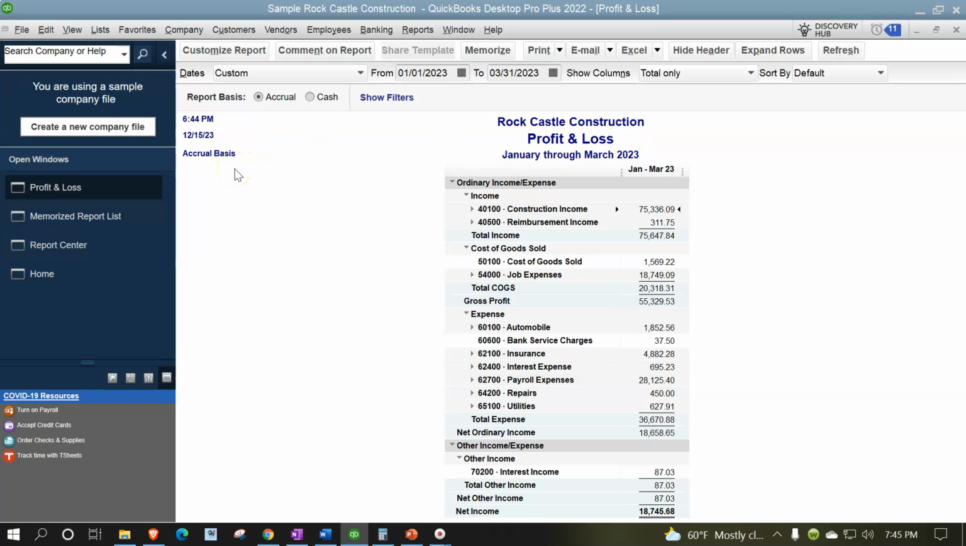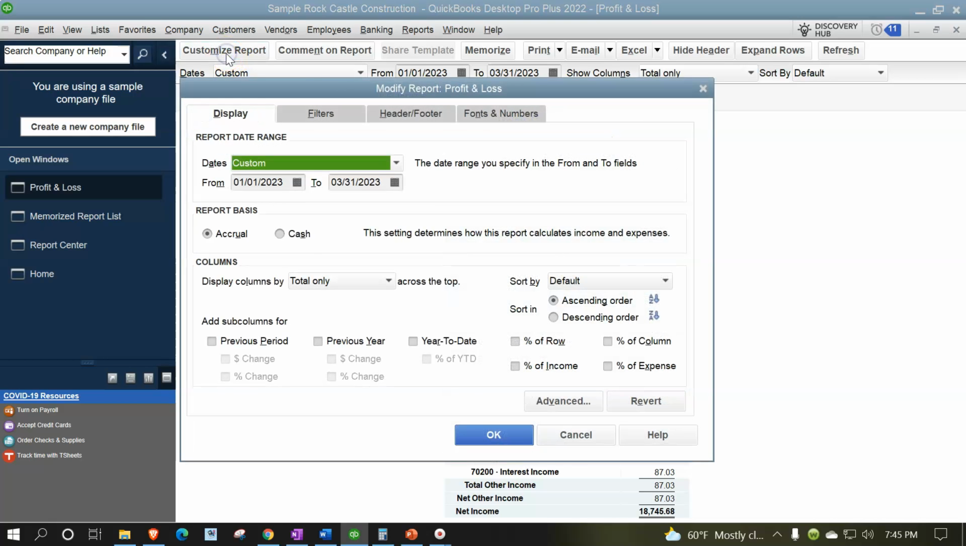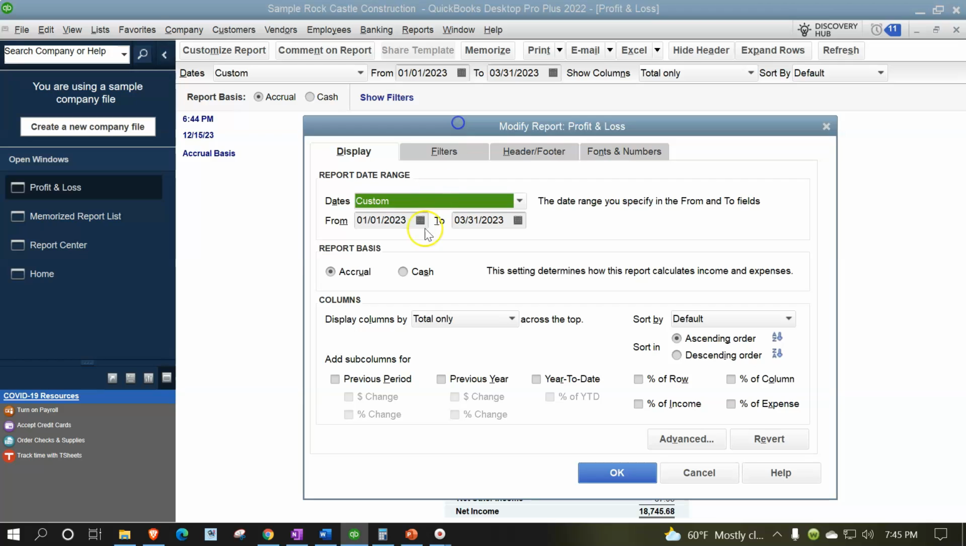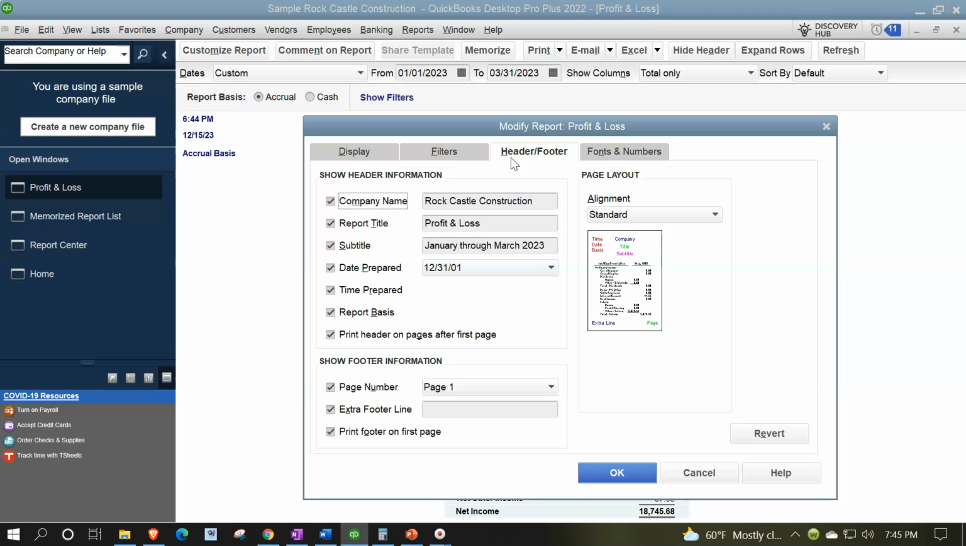Remove the items on the left-hand side as is our normal customization. So I'm going to go to the Customize Report here. We're going to then say that we've got the date range. I'm also going to add the percent of income item here, and then I'm going to go to the header and the footer, and let's call this an income statement summary.